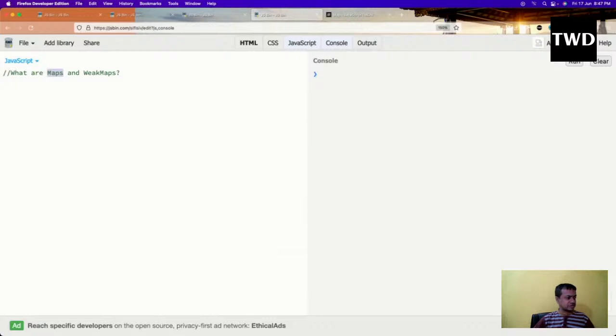Let us understand it. They're similar to the object data structure, but the main feature of maps is that we can have objects as keys. Okay, so objects as keys. Let us start with the problem with the object. I have a const x equal to an object.